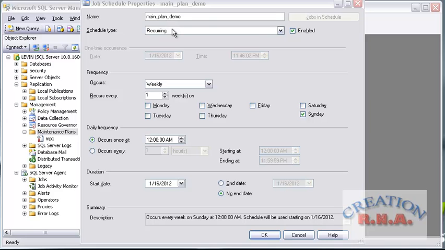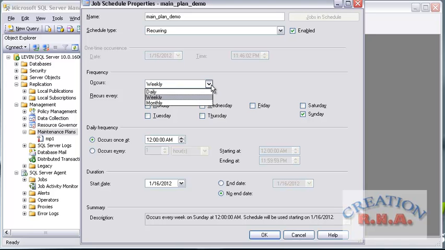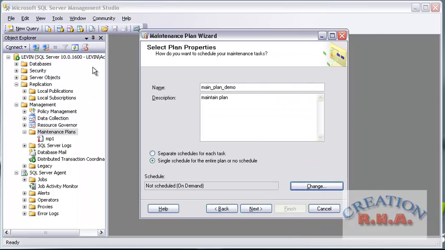This is the name. This is the schedule. If it is recurring, it occurs weekly, and you can change it to daily or monthly. As it is, it recurs every 1 week, on Monday, Tuesday, Wednesday, Friday, Saturday. All these things have to be set. Right now I'm going to cancel it and move back to the screen.